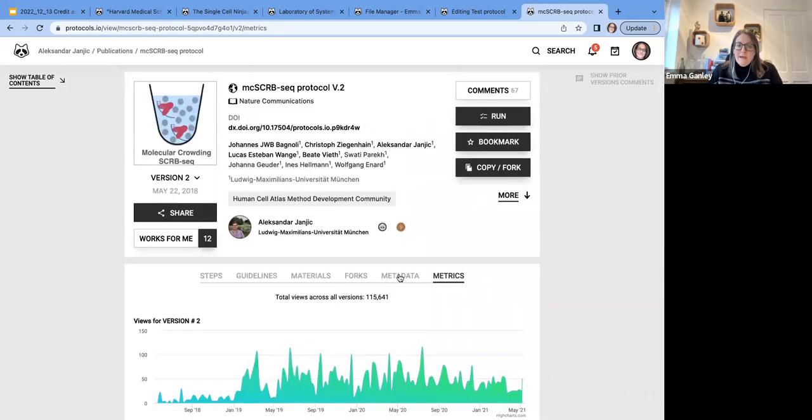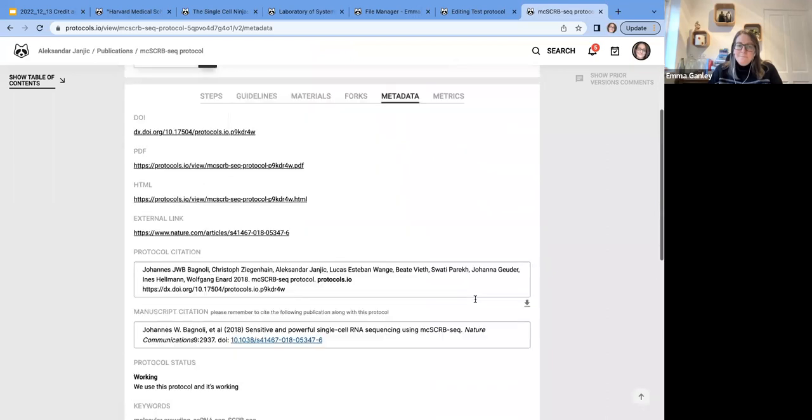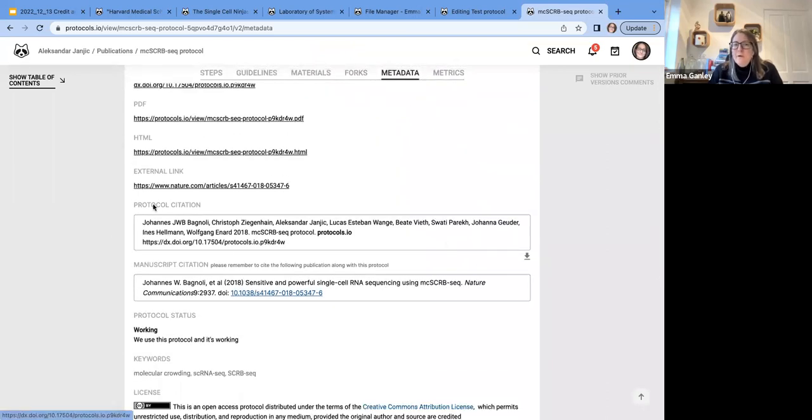So that is that. And if we look at the metadata, you will have a protocol citation. So you can have a citation just for the protocol alone. You can download a bib file that you can import into EndNote or Mendeley or whichever your favorite reference management software is. But you also add the manuscript citation. So as soon as you have it, you can put the manuscript citation in here too.